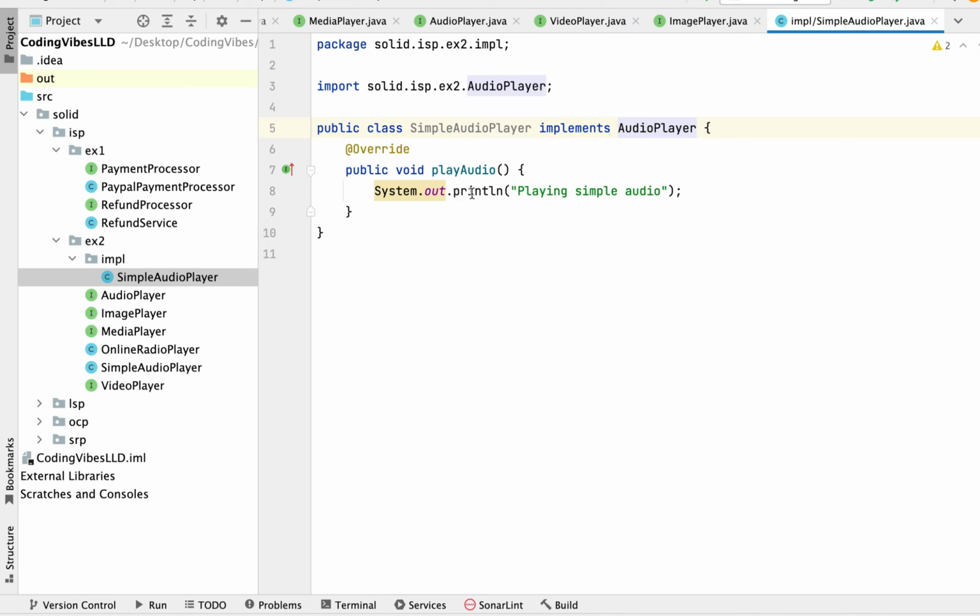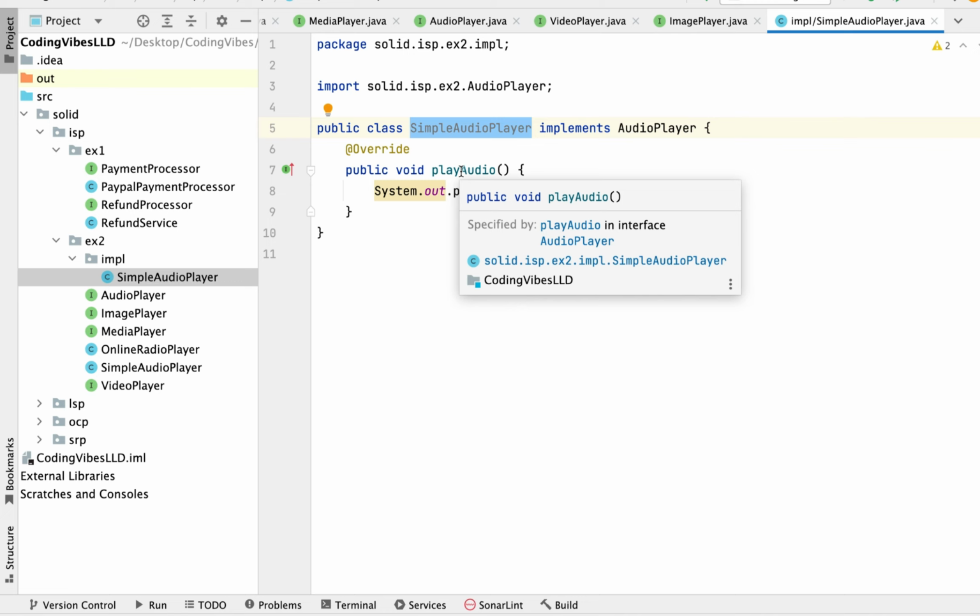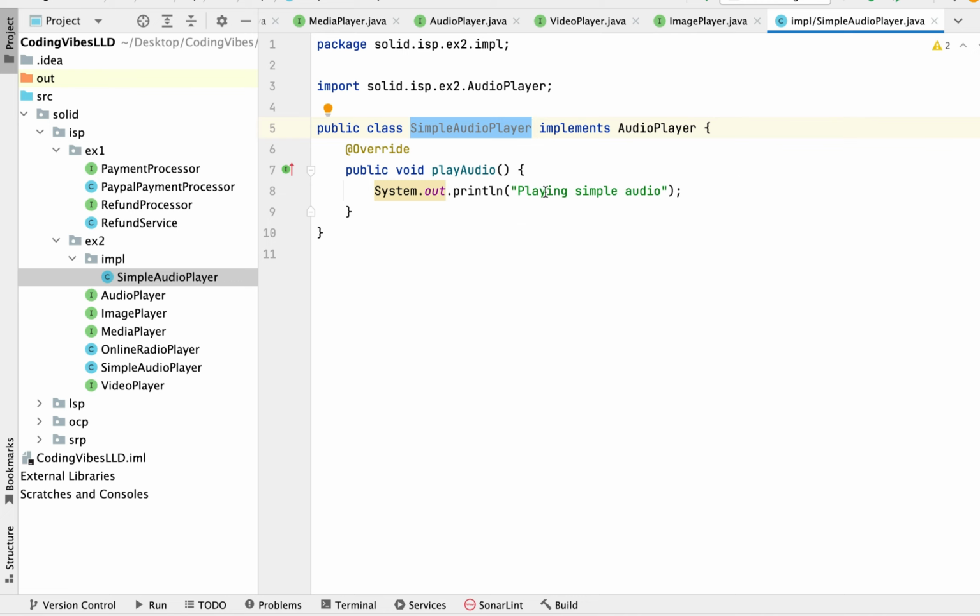And for now I'm just saying play simple audio, right? So if you see now, our simple audio player is very focused, right? It has a simple method to play audio, and we can have our logic to play a simple audio player.